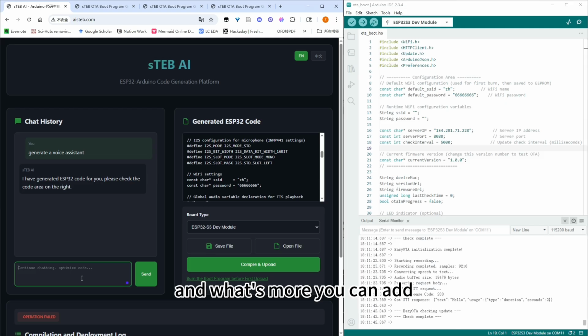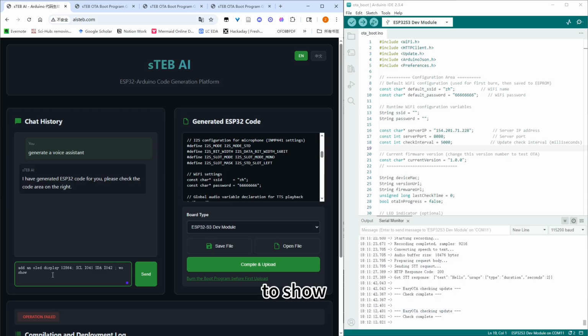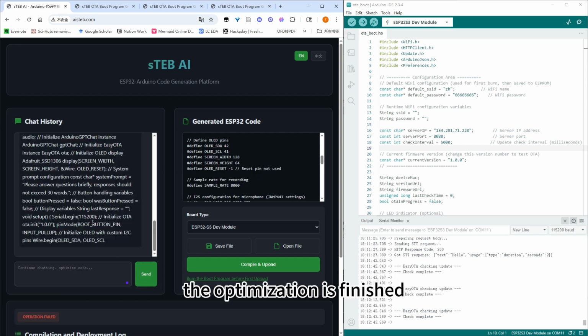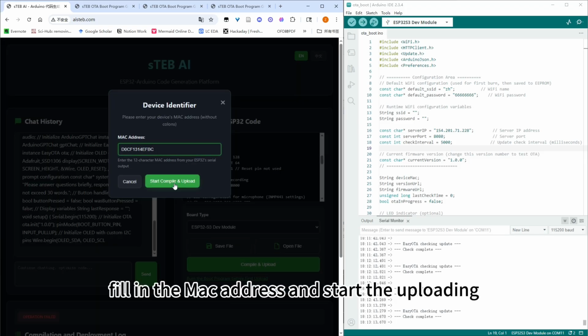And what's more, you can add any other functions you want. Add an OLED display and tell it the pinout: IO 41, 42, to show the pushing state and the response. Send the text, and Step AI will change the code for you. The optimization is finished. Then click compile and upload. Fill in the MAC address and start uploading.